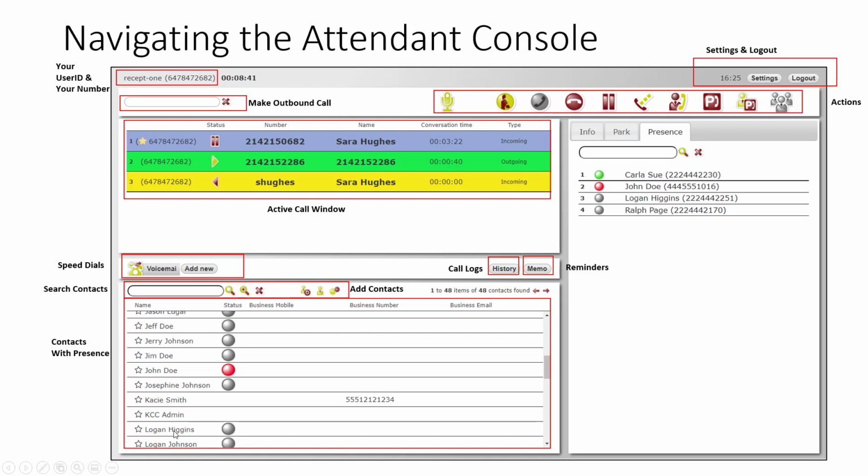This bottom area here are your contacts, and they do show busy lamp field presence being red, green, or gray. Gray meaning unknown. You also have pagination here, meaning that you can show multiple pages by clicking the left arrow or the right arrow going backwards and forwards. As I mentioned, the star means a VIP customer.